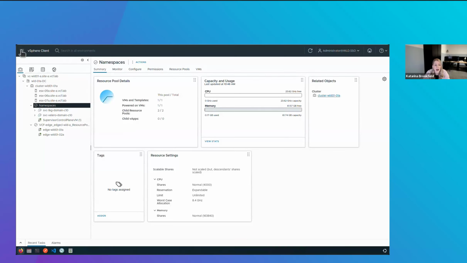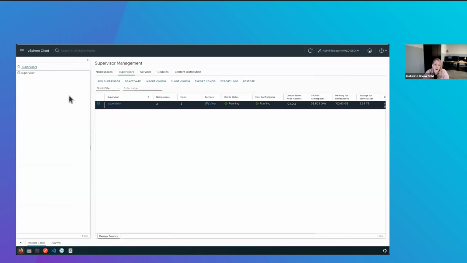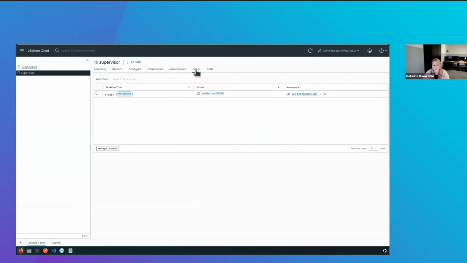And if we go into our supervisor management, and under supervisor, we can see our configuration, we can see the version that we have deployed, and we can also see the status of the API server. And as I mentioned, any new supervisor that you will create, by default the first zone is marked as management, and you can then go ahead and add additional zones as required.